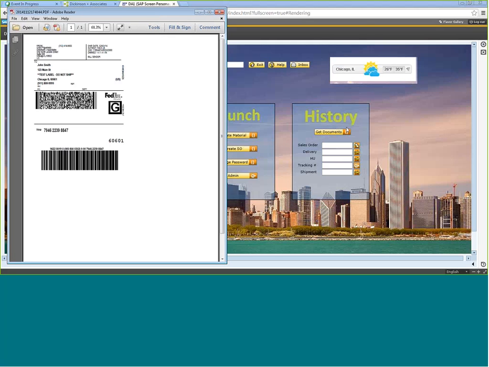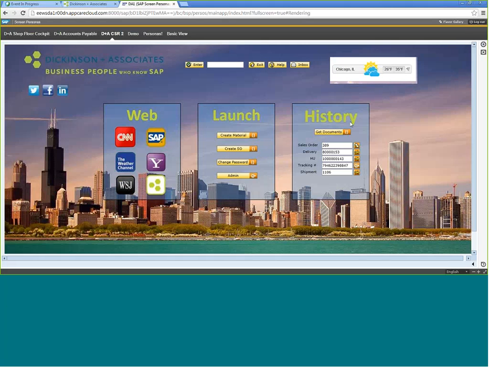So by the time our CSR is even done, or by the time they click the Create All Docs in the sales order and the CSR is back to the screen, the warehouse is already working on that order. So here we have that handling number, and finally, this is the tracking number that we got from FedEx.